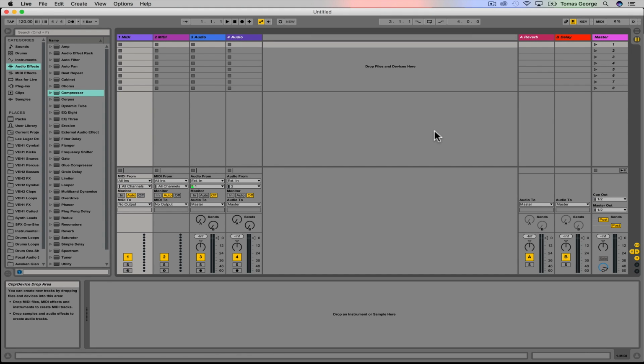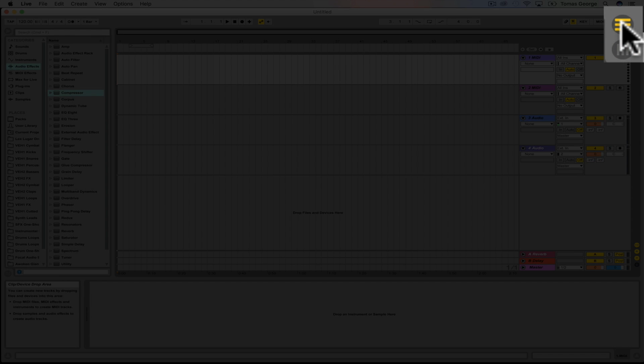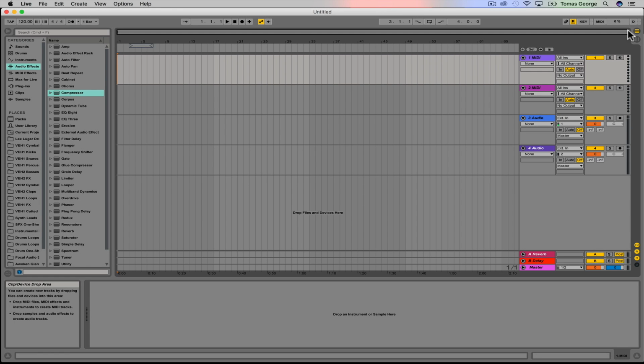Okay, now we're in Ableton Live. You might be thinking, if you're brand new to Ableton Live, what is going on here? Where's the timeline? Where's the instruments? And we have two views in Ableton. We have something called the session view, which is this view here, which is more of a vertical view. And then we have the arrangement view. So we can go over to this button here, and this will take us to the arrangement view. This is more of a horizontal view and has a timeline.